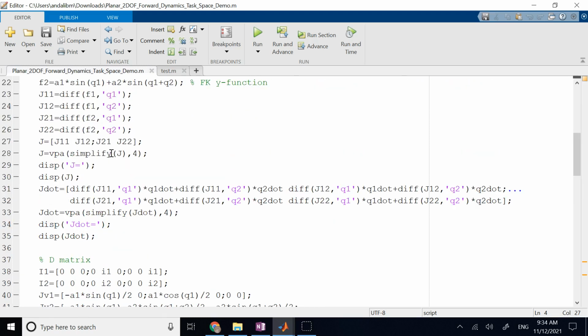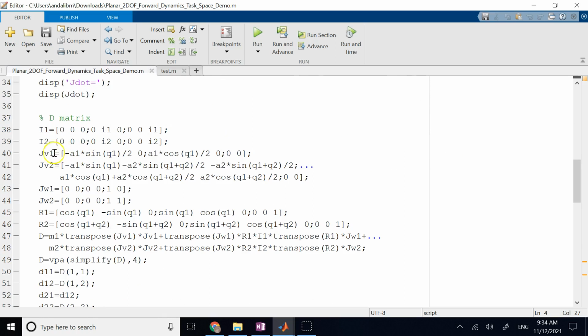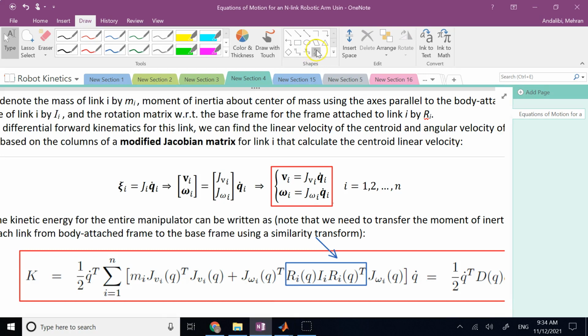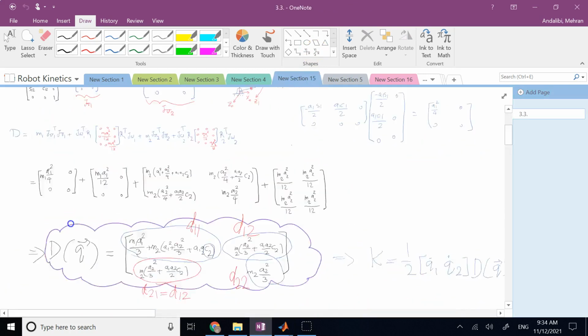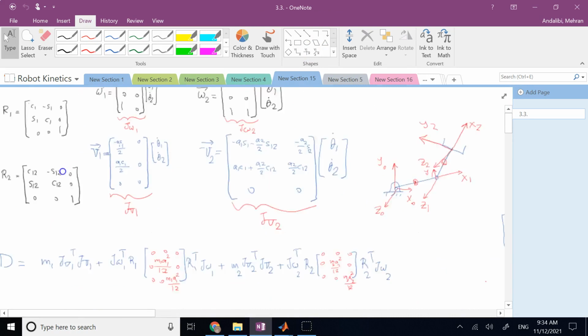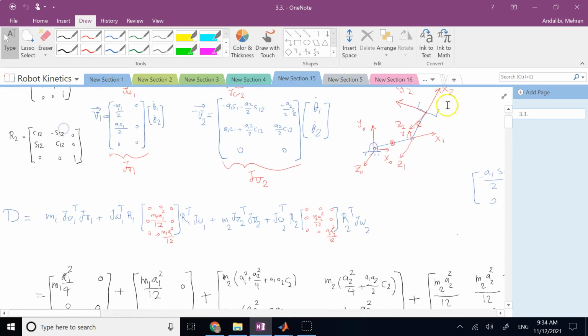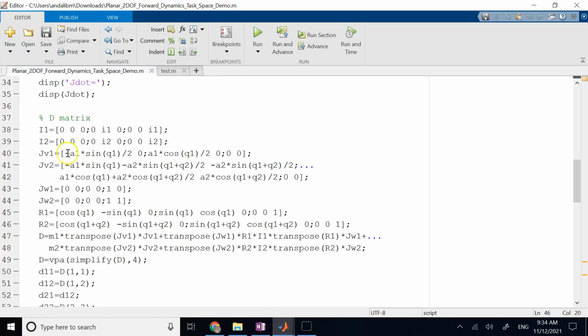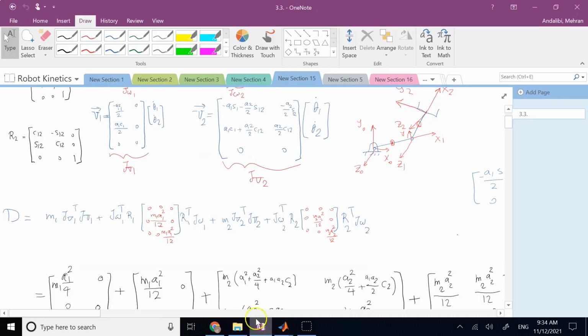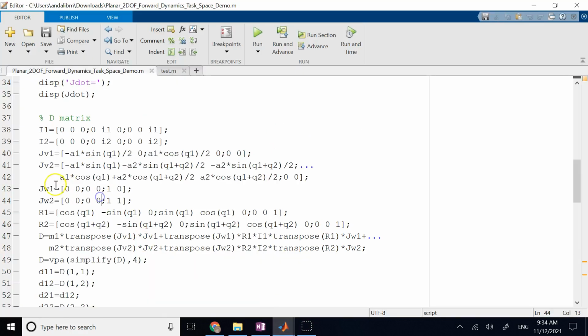What you can see here is that I have defined JV1 the same way that we defined it in the previous video. If you go back, we had JV1: negative A1 S1 over 2, 0, A1 C1 over 2, 0, 0, 0. That's JV1, and that's exactly what I typed for you here. Then we have JV2, which again is this matrix here, so I have typed it in for you.